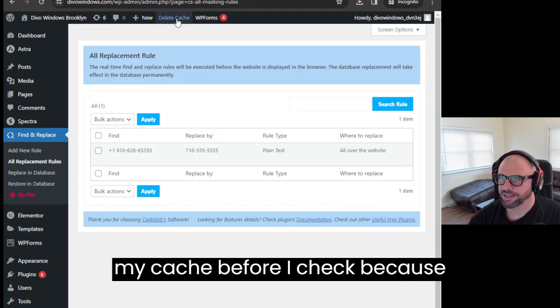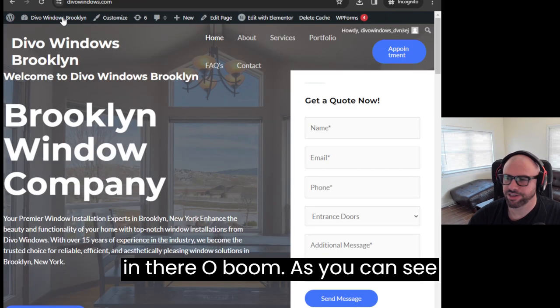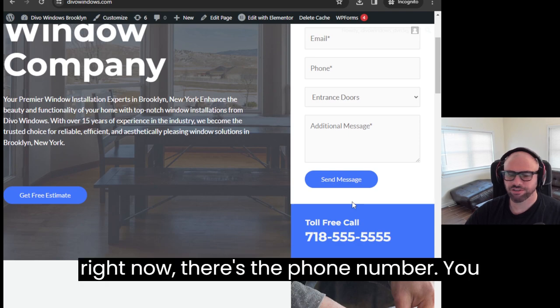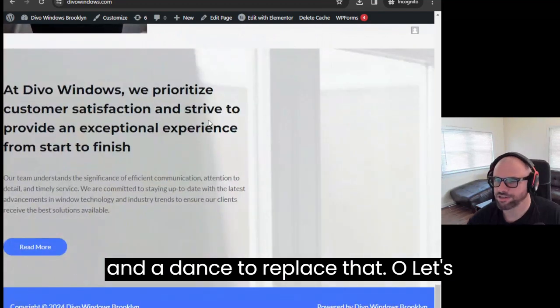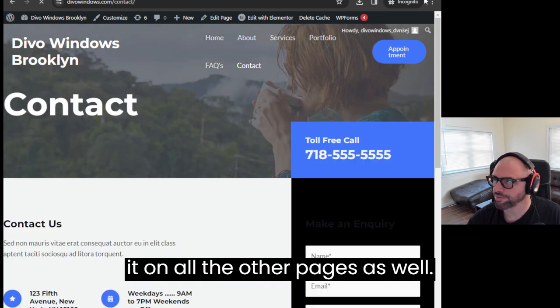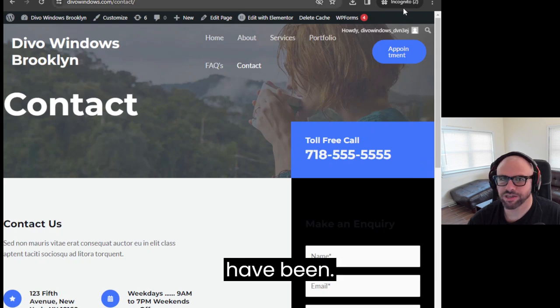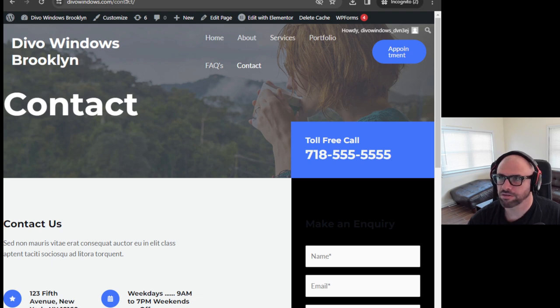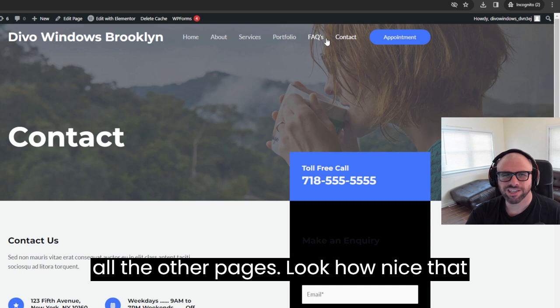Again, I like to delete my cache before I check because sometimes it keeps it in there. So, boom, as you can see right now, there's the phone number. You didn't have to go in and do a song and a dance to replace that. Let's check if it replaced it on all the other pages as well. Boom, look at that. Oops, wrong one. I clicked the wrong thing. Hold on. All right, I wanted to make that bigger.